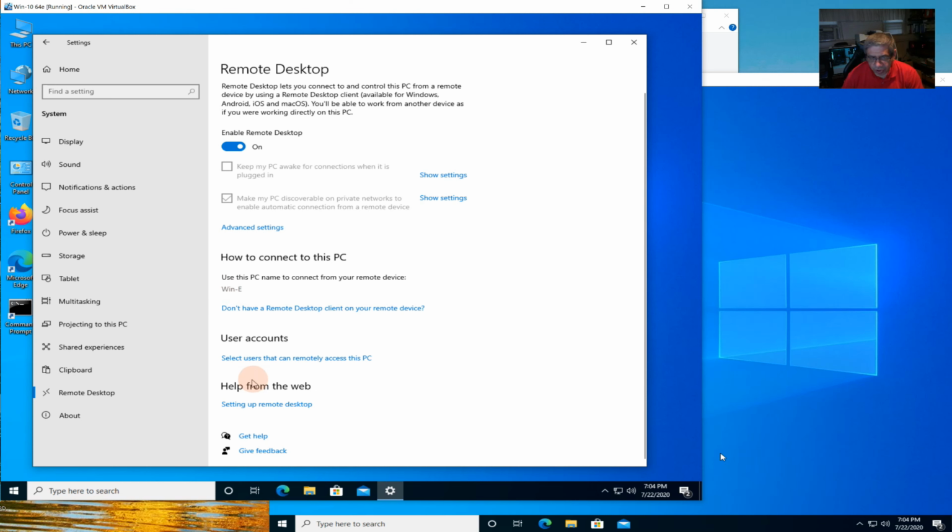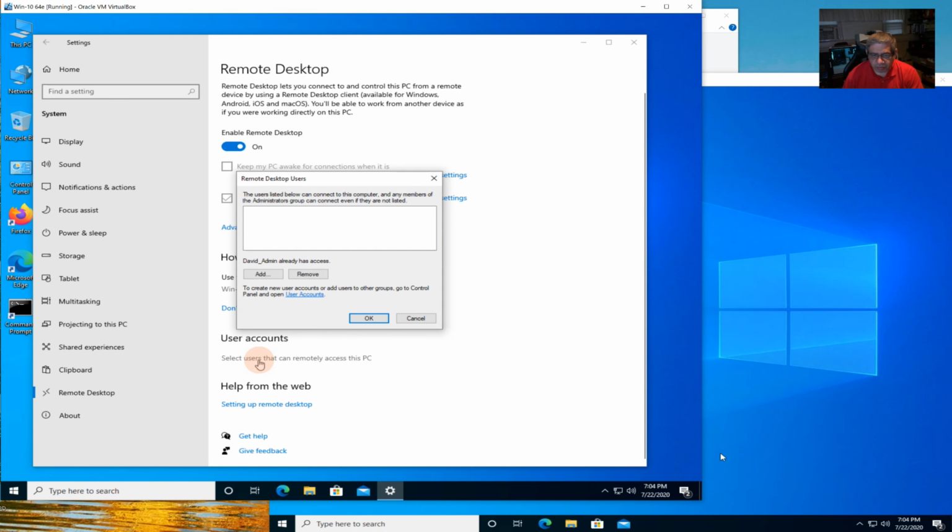But this is important. You want to select what users can remote in. Now, by default, the primary administrative account on this system, which happens to be David under admin, it even tells you David under admin already has access. So if I'm coming and trying to log into this computer, the only one I'm allowed to log in remotely as is David under admin. You'll see when I do the other computer image how that plays.